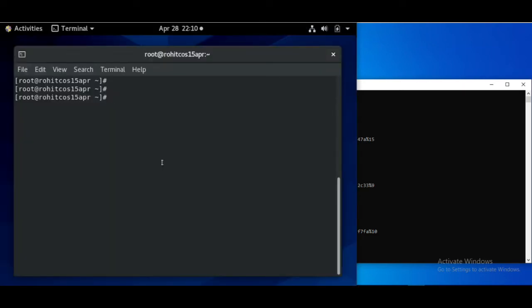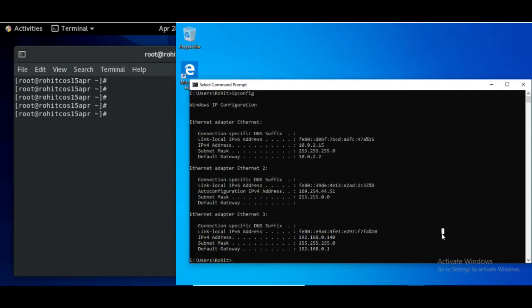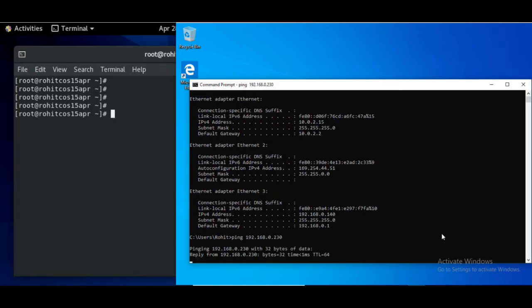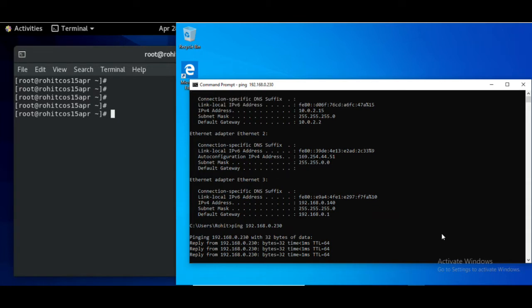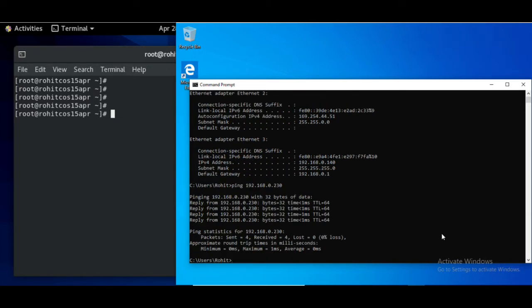Now, okay, we're already in the root. I've sudoed to the root. Now let's see what's the IP address. Okay, I know what's the IP address of this machine. Let me try to ping it from the Windows box. 192.168.0.230. Good. So I can ping from the Windows box to the Linux server where we are going to install Squid.